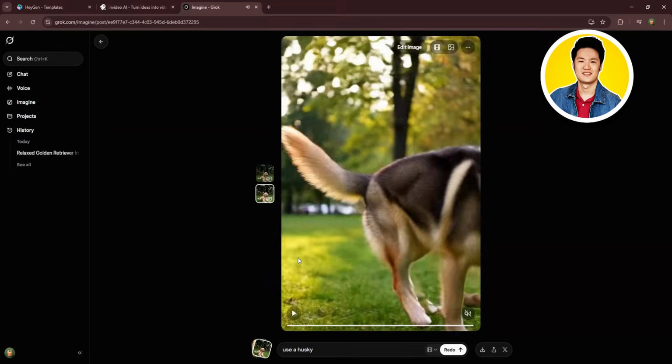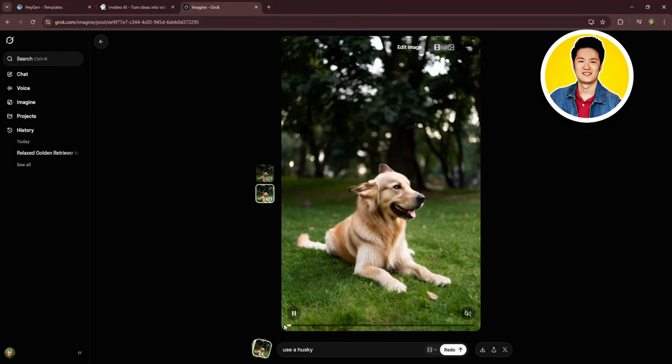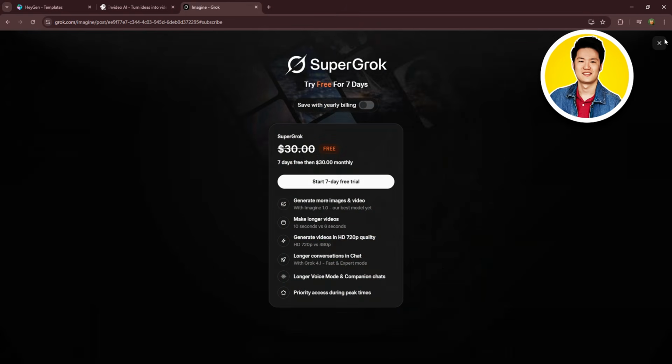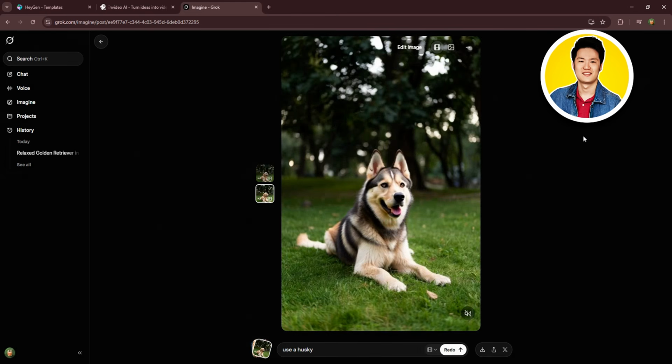If you don't like the video, you can always click on Redo in order to regenerate the video. And once done, just click on Download on the bottom right to download the video onto your device. Keep in mind that using the free version has some limitations. For example, you cannot make 10-second videos. You're limited to 6 seconds as long as you're using the free one.